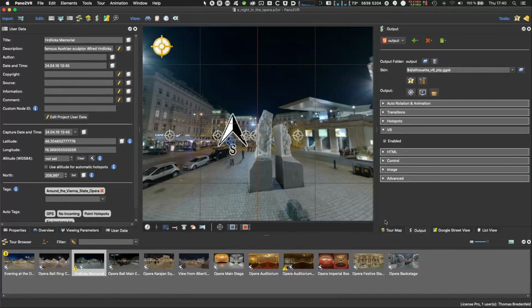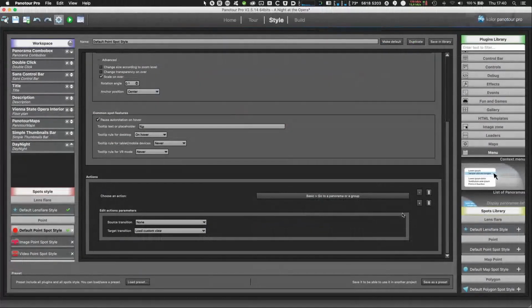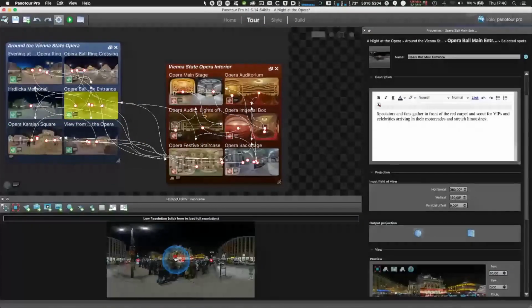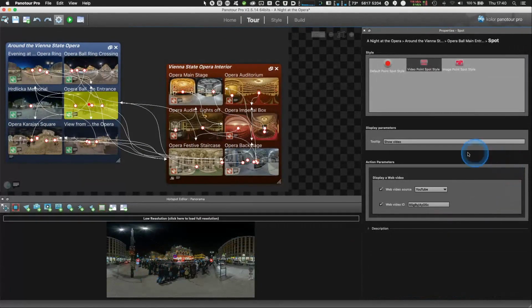Now let's go to the skin and to some hotspots to try to rebuild the first features we have in Panotour Pro, and we now want to see it in Pano2VR. First, I want to try, when I go to the Opera Bar, I think we have a video hotspot here. And this shows a video. You have the web video ID. It's a YouTube ID and it's a YouTube video. Now let's rebuild this in Pano2VR.